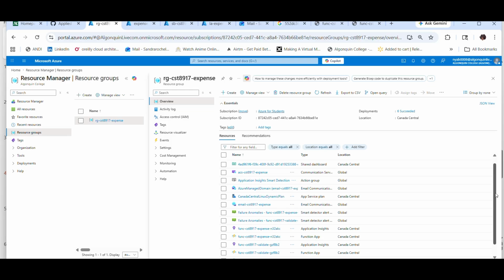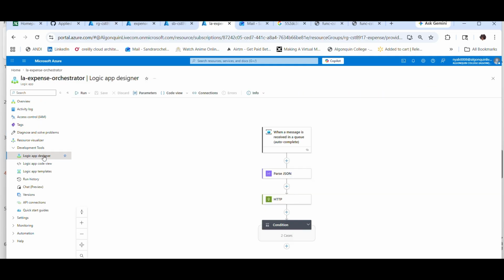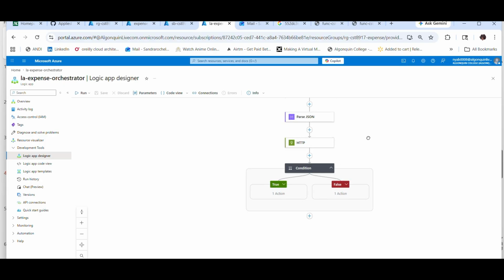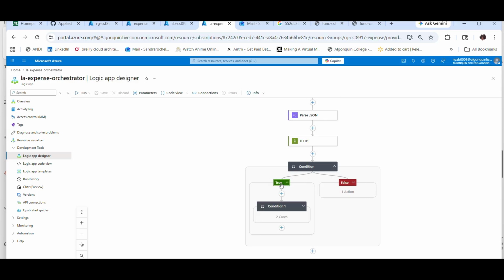Here is the main orchestrator logic app in the designer. You can see the complete workflow visually. The trigger reads from the expense requests queue. Parse JSON decodes the message body. An HTTP action calls my validation function. A condition branches on valid or not valid.